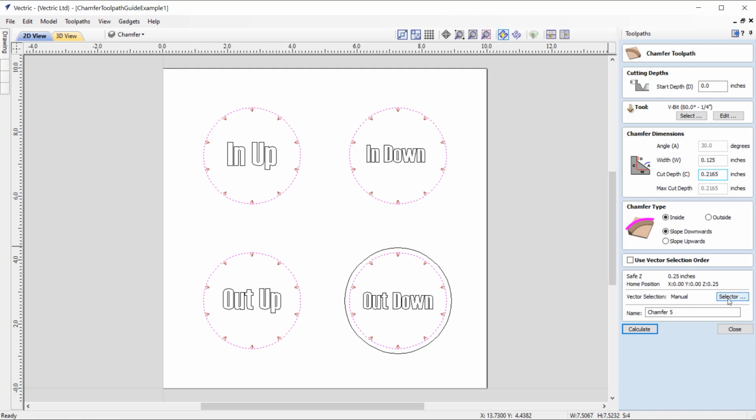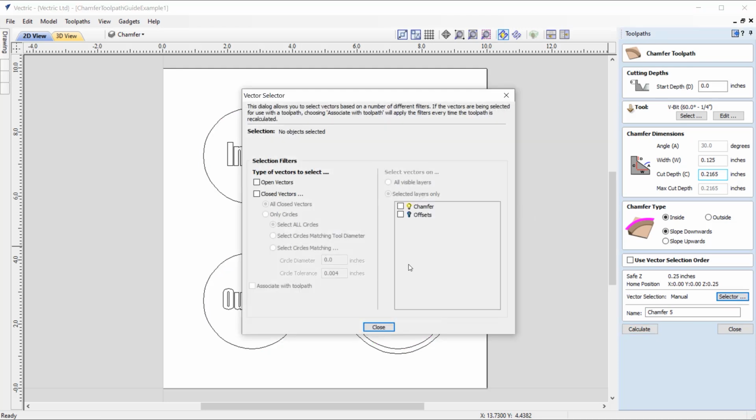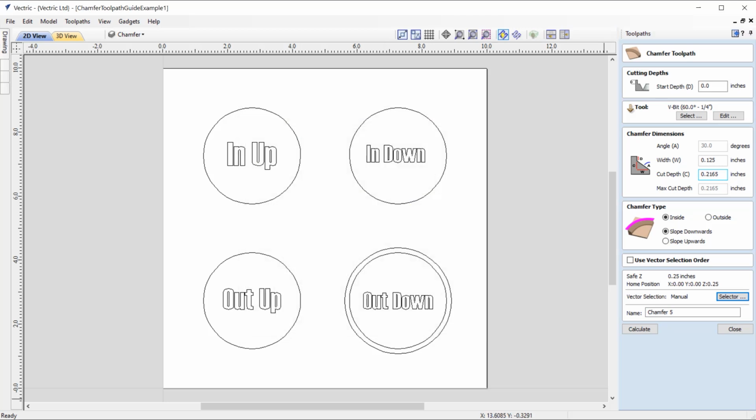Now this is the same selector that you will see in most of the toolpath forms. So if we click on that, you can see we've got the various options to have the toolpath select our vectors automatically based on the layer information. Now I'm not going to go into this, but this is covered in a number of other tutorials. So that completes this in-depth guide to the Chamfer Toolpath.